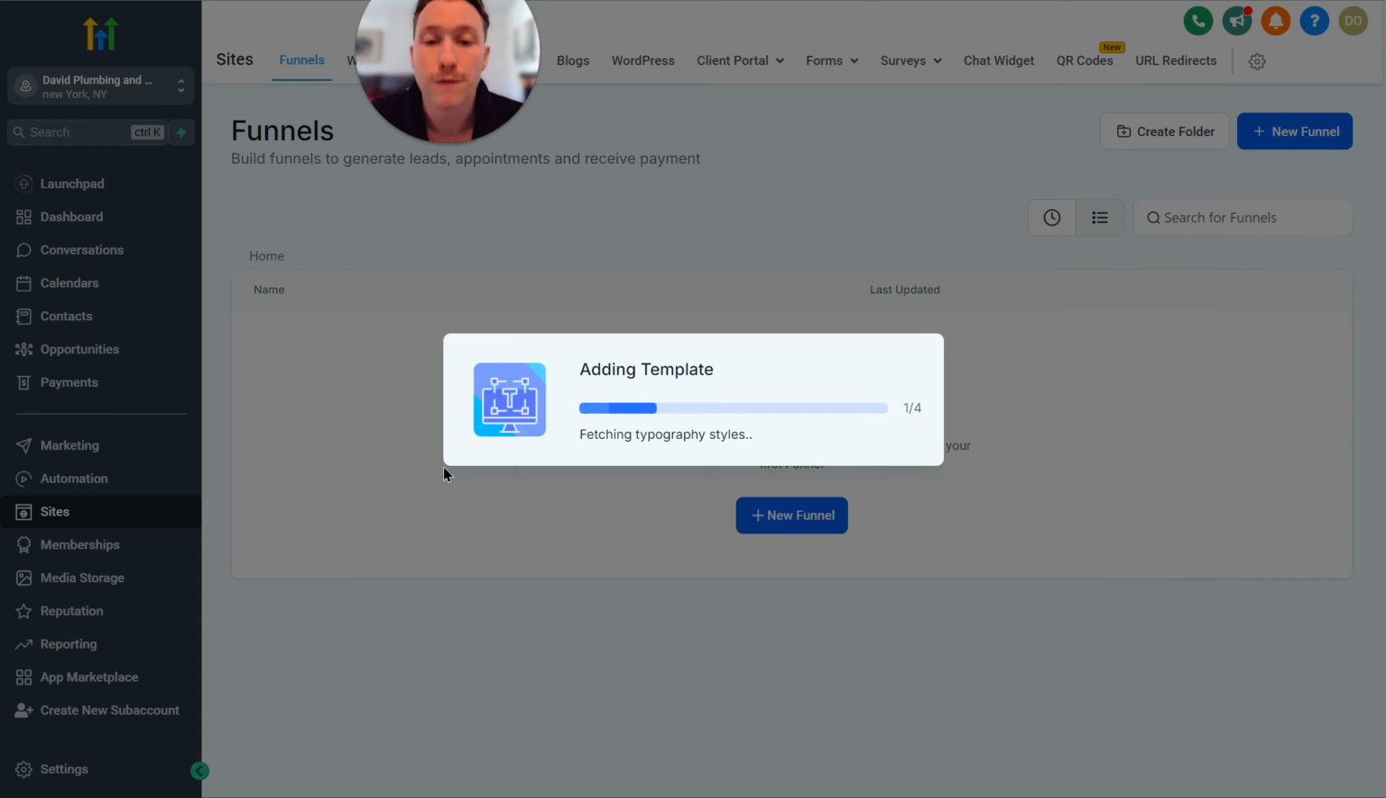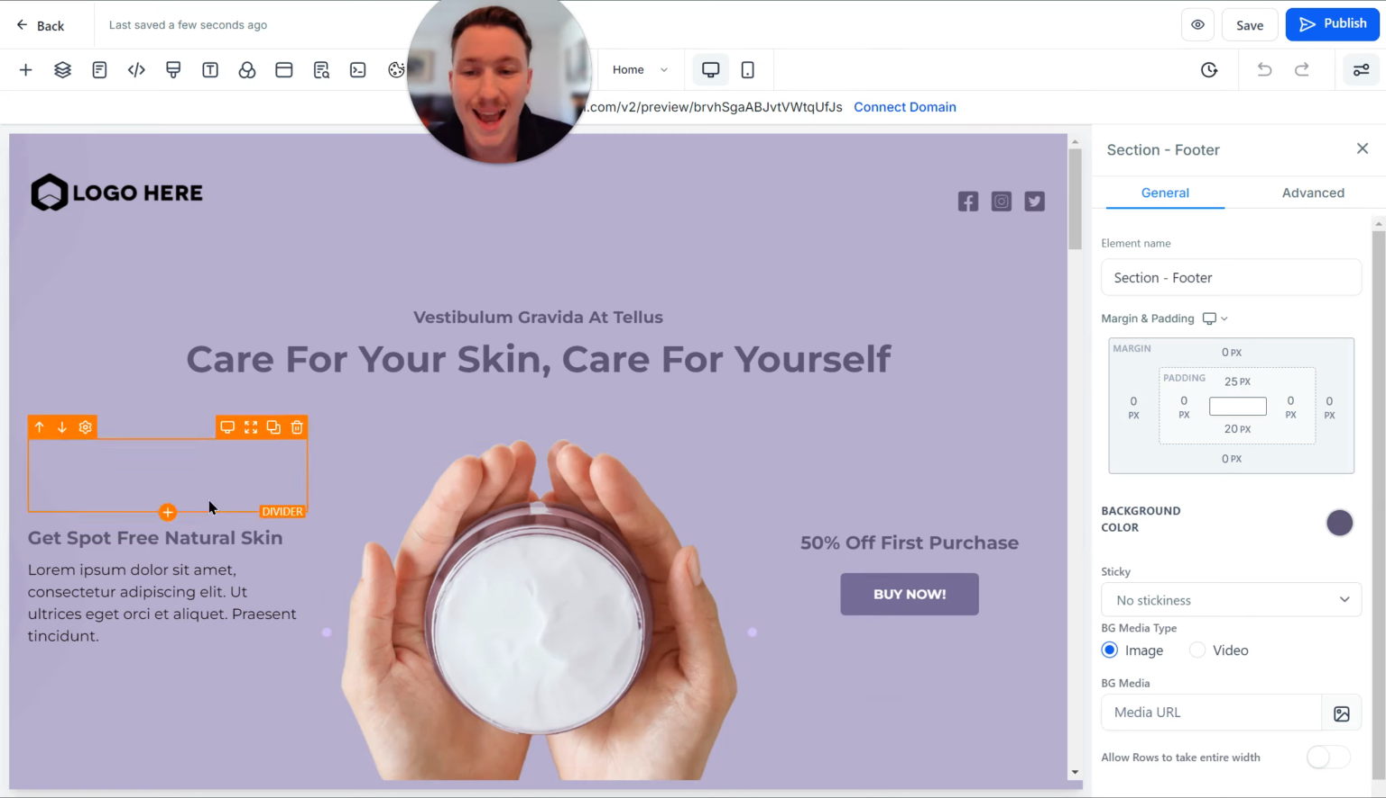And then it adds the funnel right into the funnel builder. So boom, just like that, you now have your funnel. High Level makes it so easy. Everything pre-built out. It is incredible.